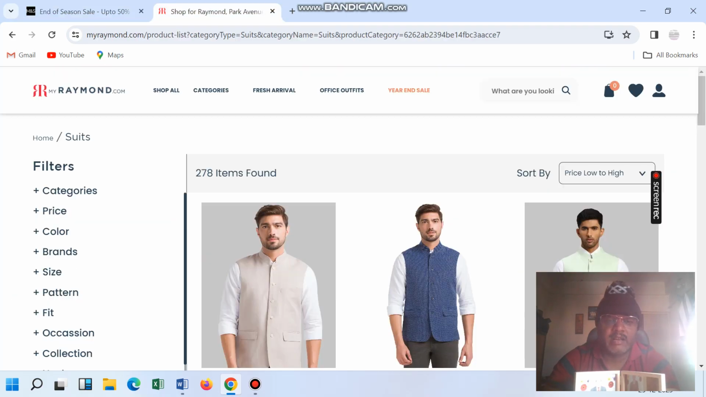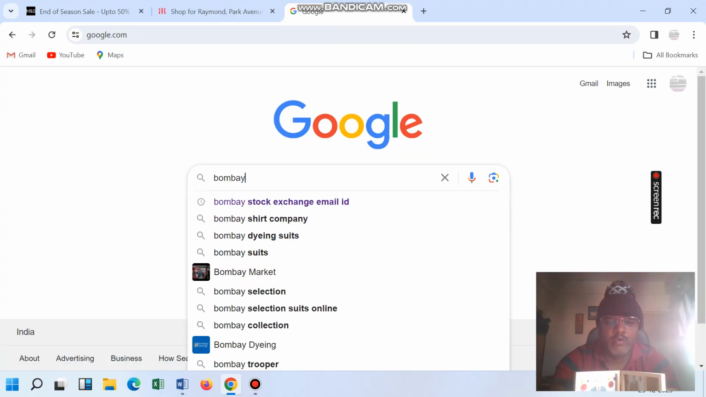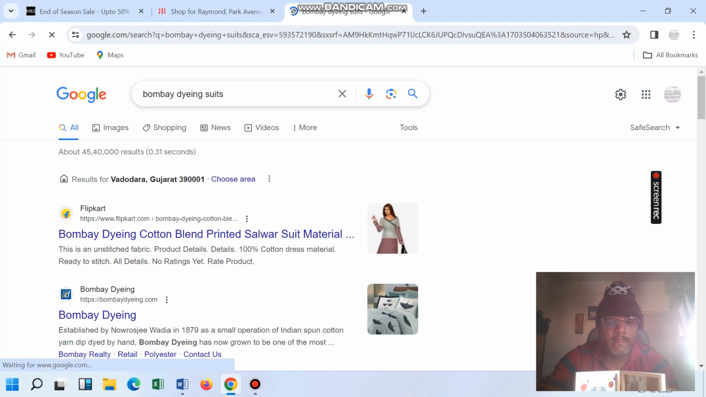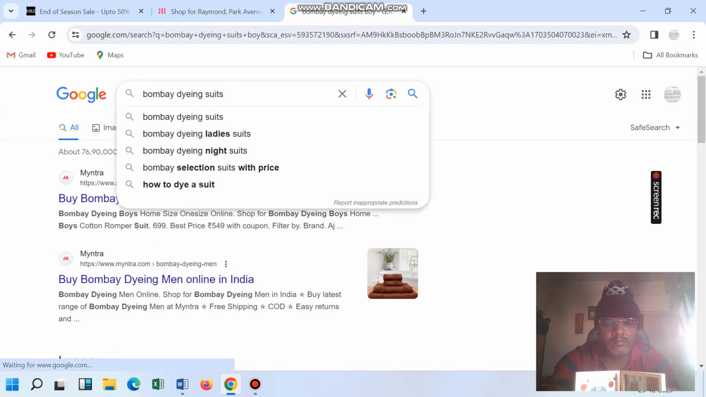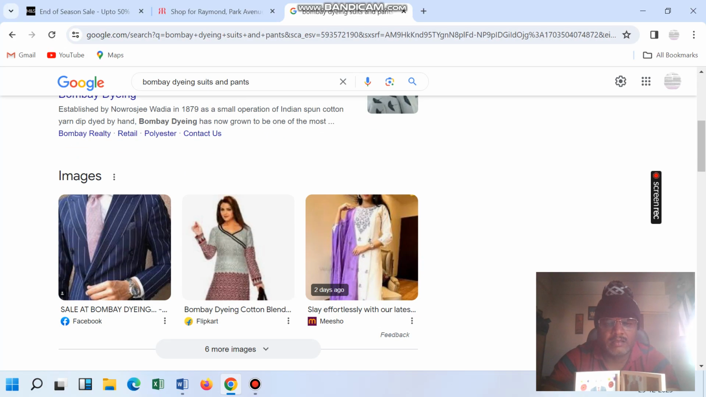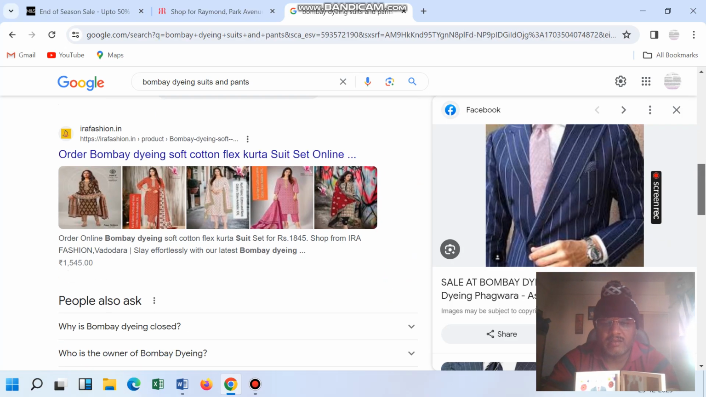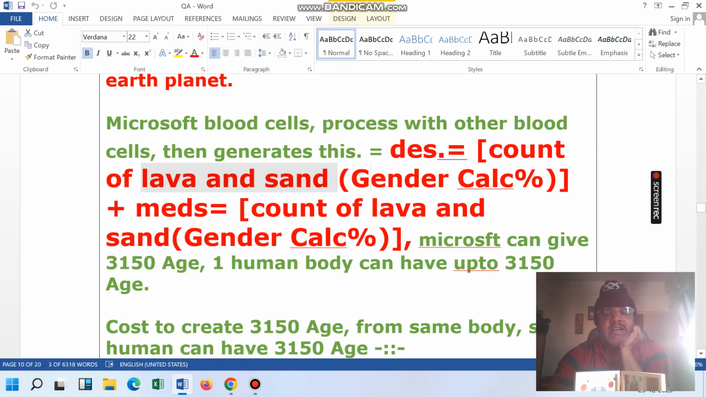So like Marks and Spencer, Raymond's groups are there, then the Bombay Dyeing suits are there, and suits and pant shirts. See, this ladies wear also is there. You can see this. So all of this is created from which data?